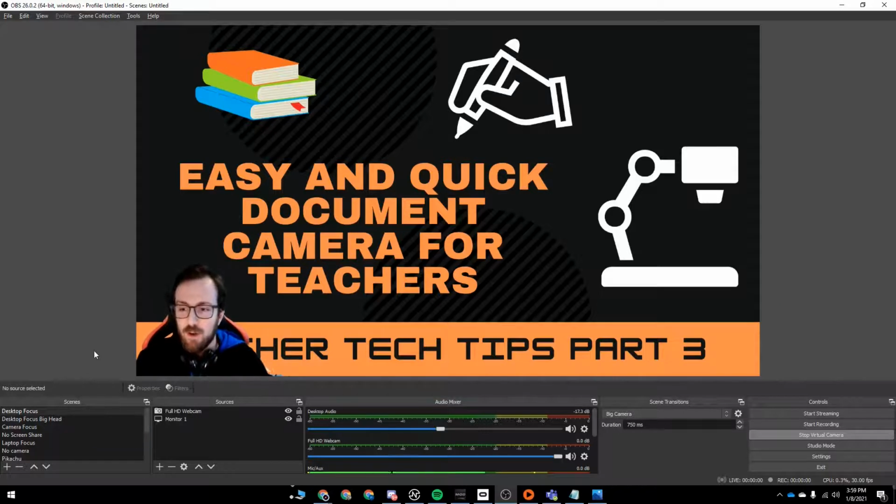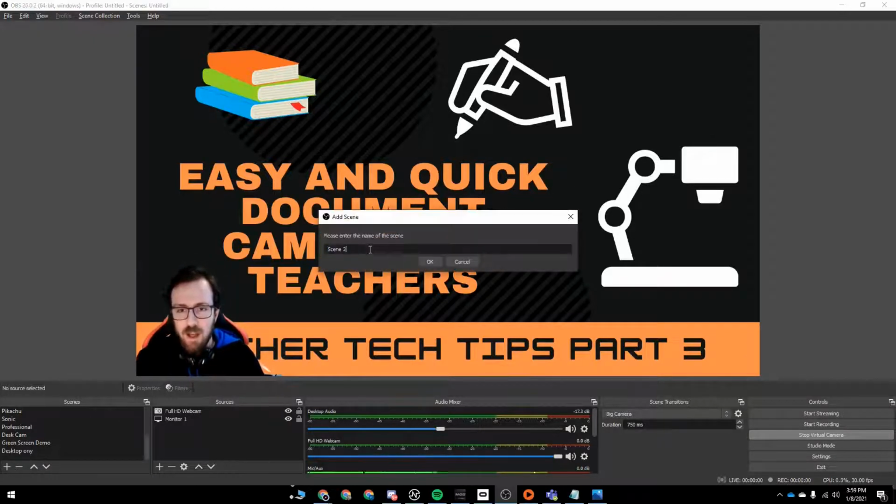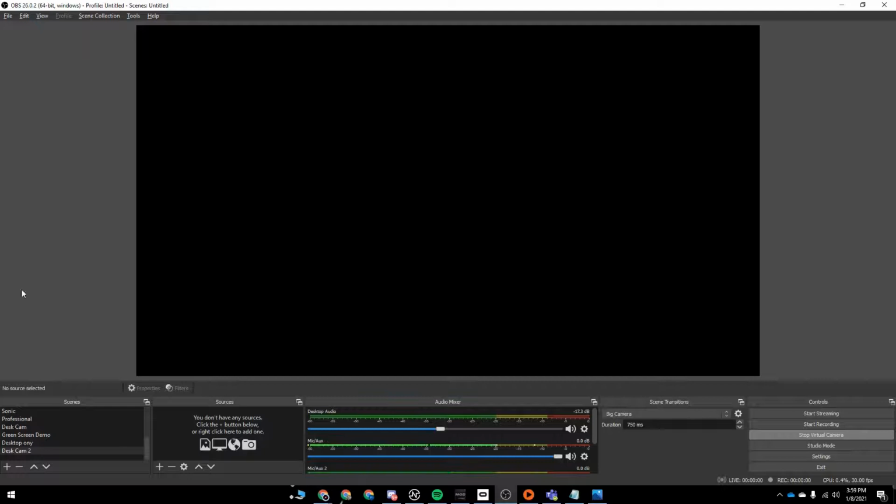Let's check this out. So I've got all of my different scenes down here, but I'm going to add a fresh one so that we can do this as if I had never done it before. So I'm going to add a new scene. I'm going to call it Desk Cam 2 because I already have a desk cam, but you can name it whatever you want. And here we go. We've got a blank canvas for our screen, which is awesome.